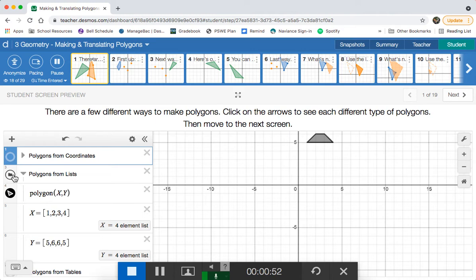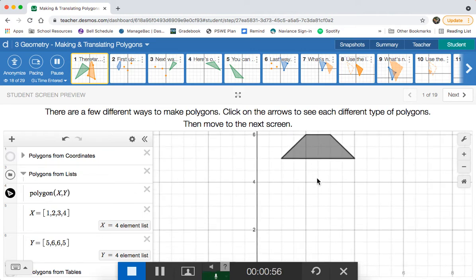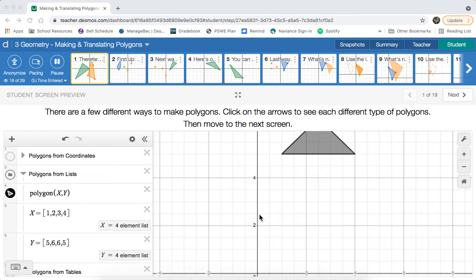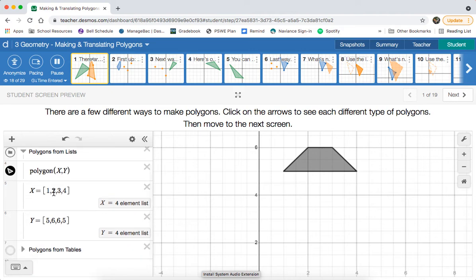Polygons from lists, I'm just going to turn this back on. This guy over here is polygon from a list. This is a polygon from a list. And in this case, it's a little bit different.